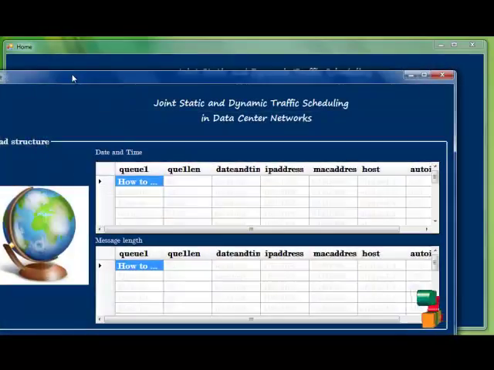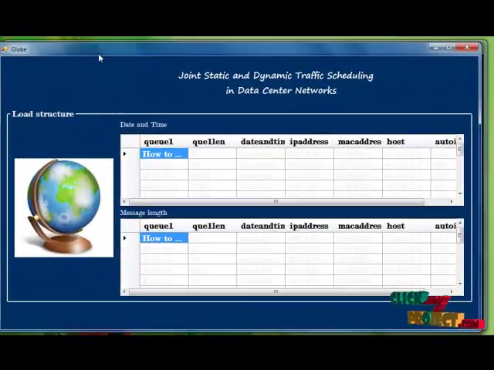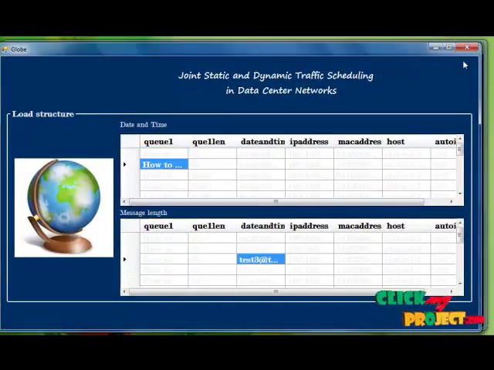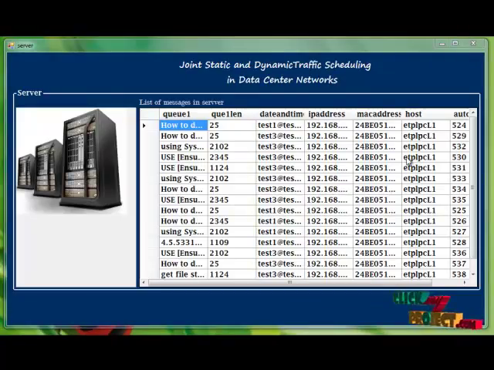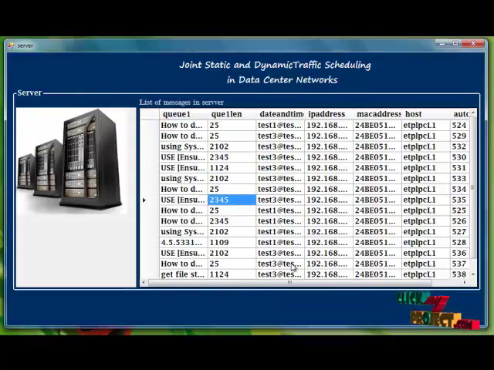Now we are going to the server. So this is the server. We are viewing the files in the server. This is the total files in the server. The total messages sent by all the users are stored in the server.